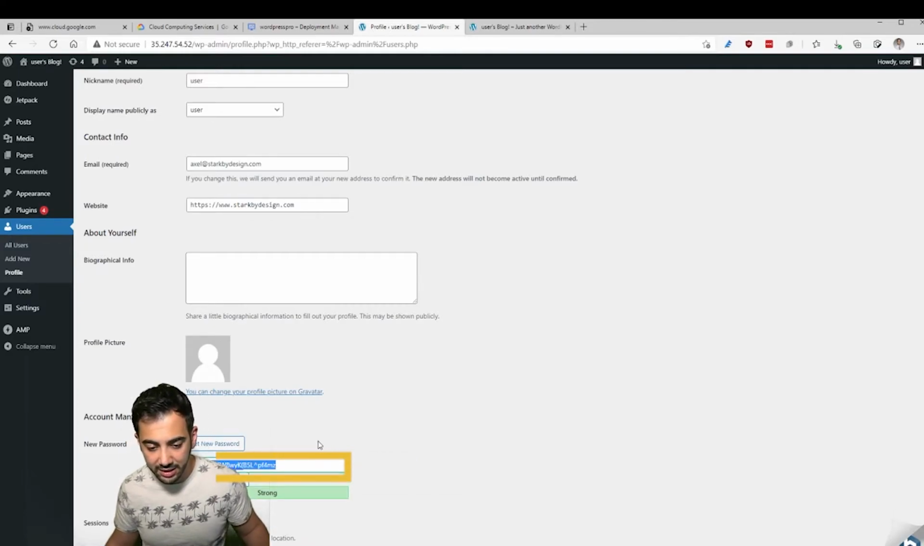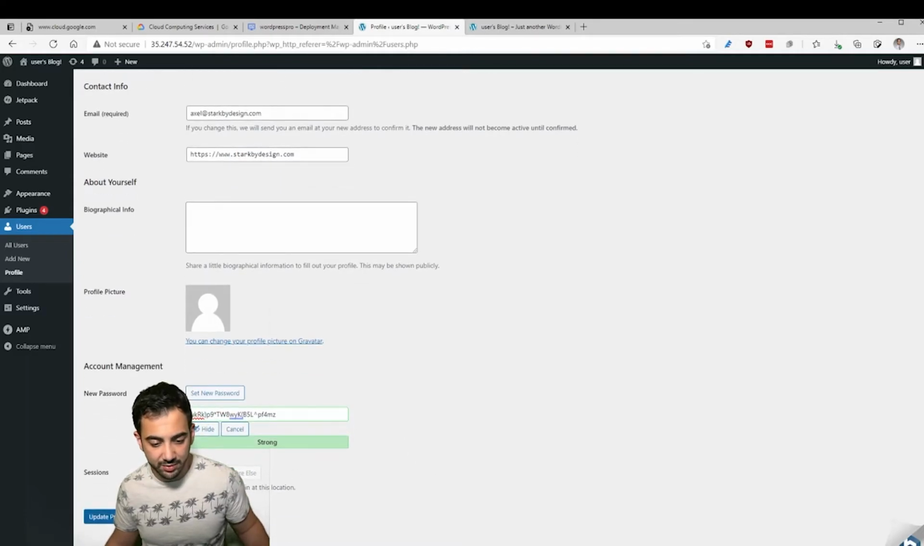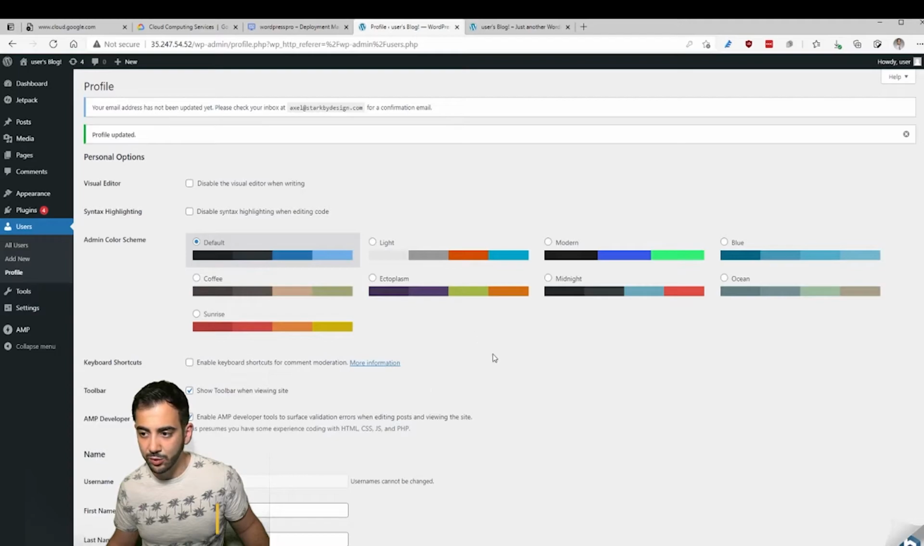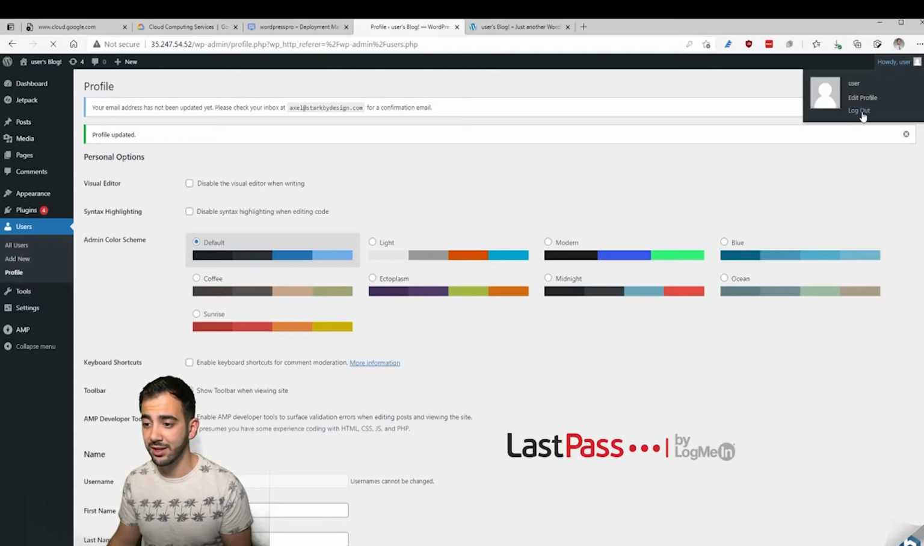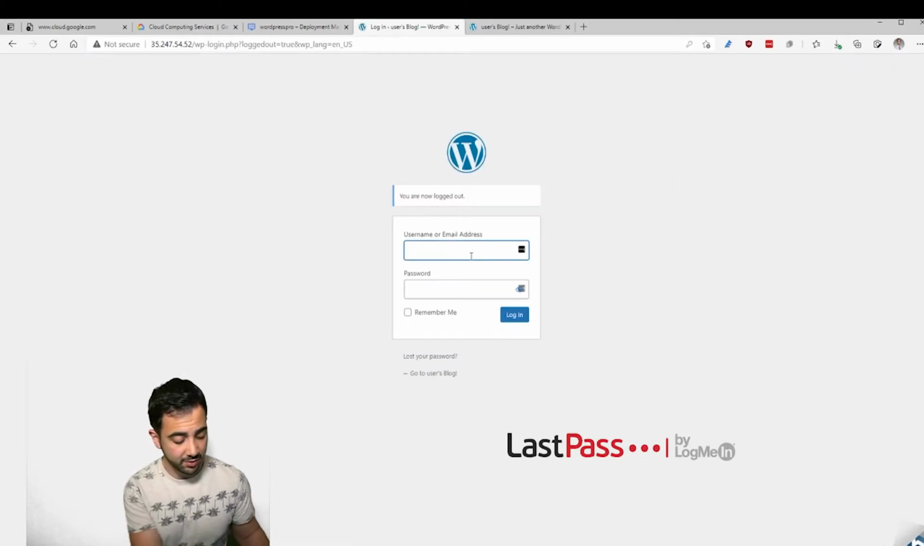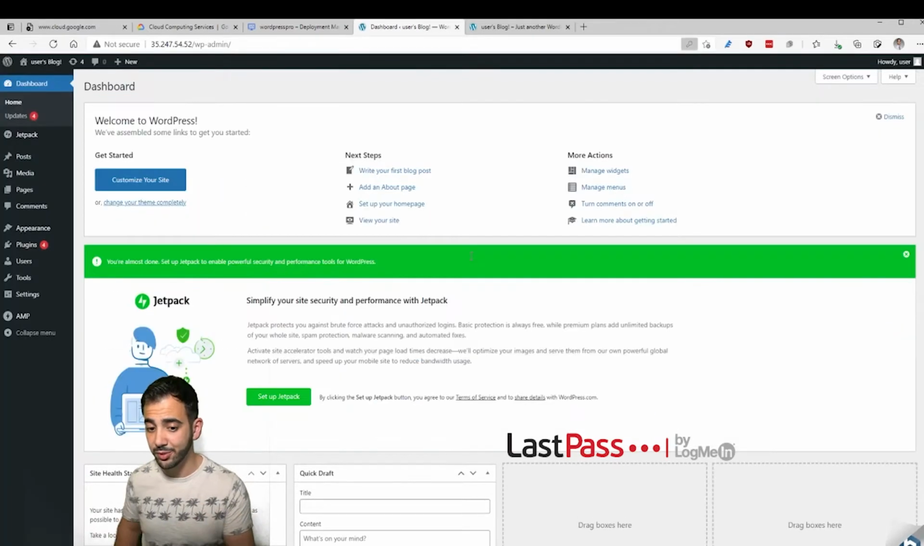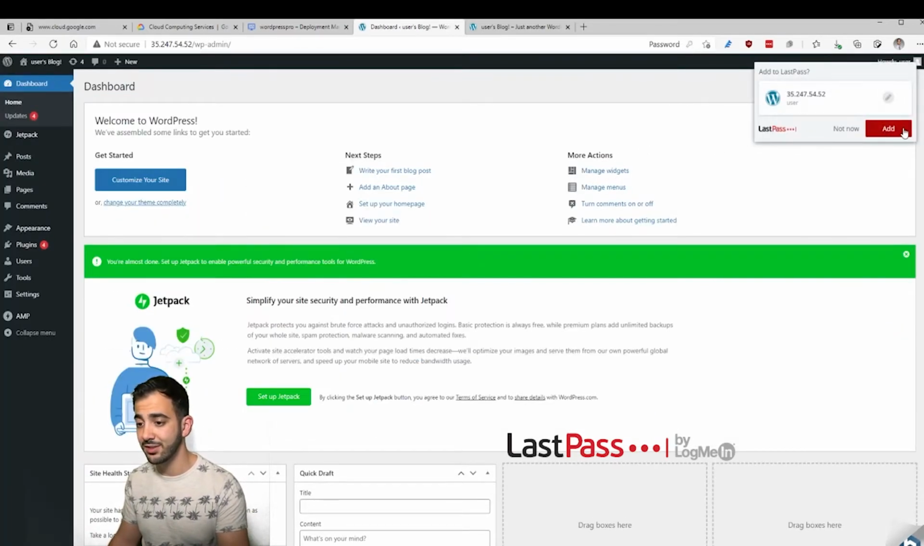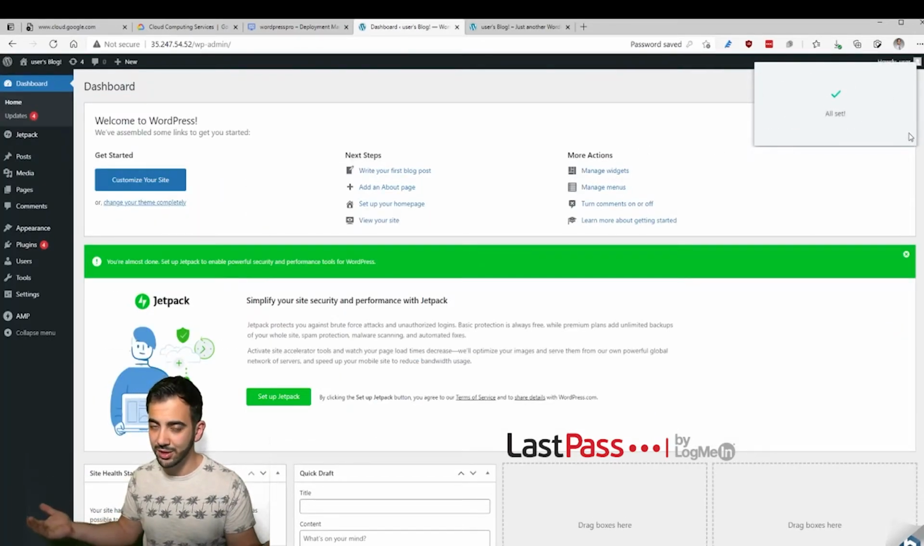I kind of like this password, so we'll keep it and just update the profile. So you want to make sure you do write down your passwords. I have LastPass, so I'm going to sign out, user, place my password in there again so I can save it to my browser and I don't ever have to remember that password again.